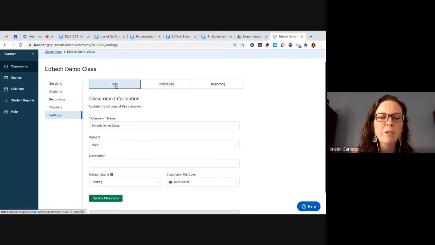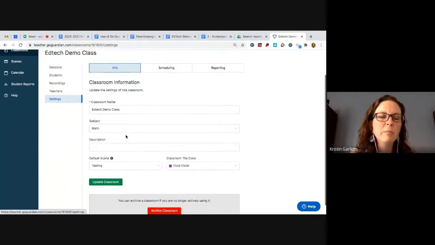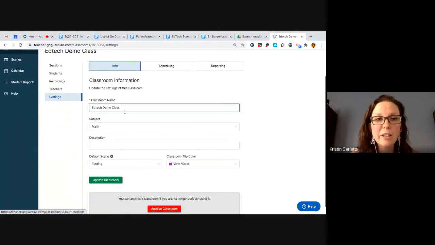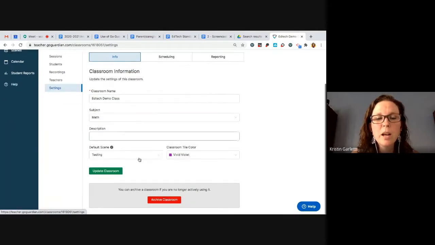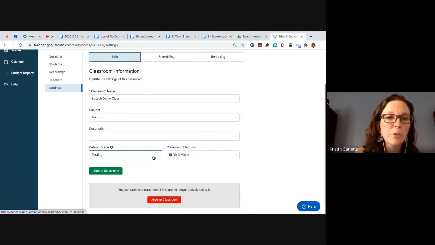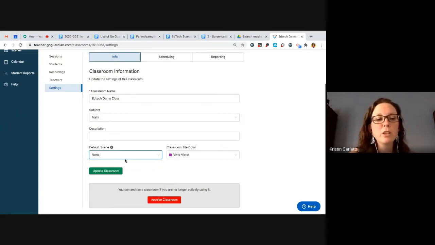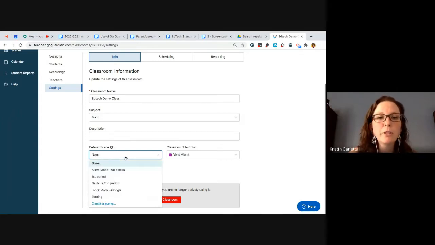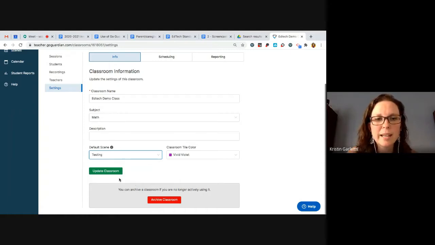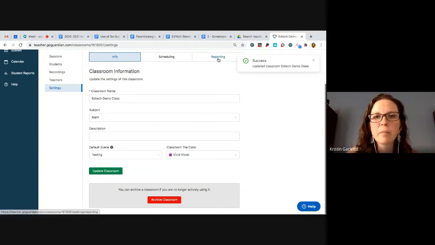If I go to the info for my settings, I can also update this. I can change the classroom name and the subject if I want to. I can set my default scene, and we'll get to scenes in a minute here. A scene is your rules for using the internet during your class period. So you can choose none if you just want to see what your students are doing and you don't want to block anything. Or you can choose any of the default scenes that you have set up in your scenes, which we'll get to in a second. When you click Update Classroom, it'll update whatever you've changed.